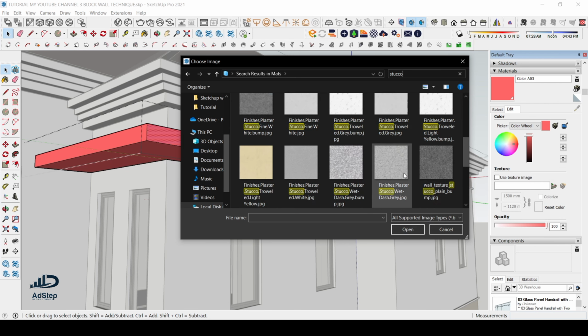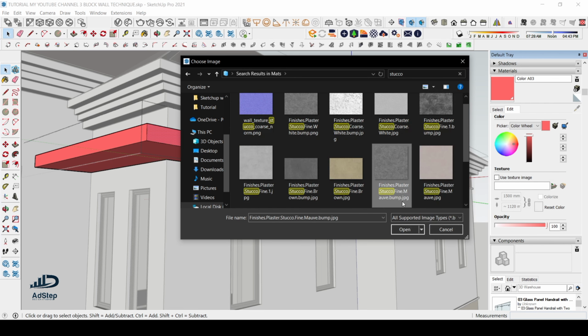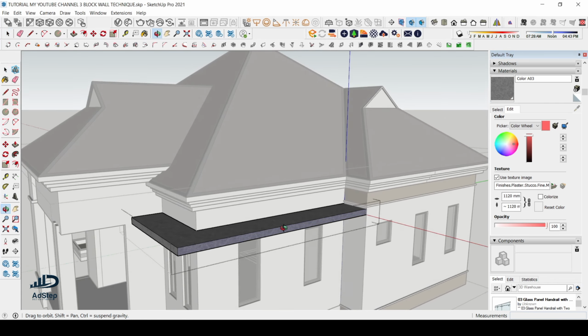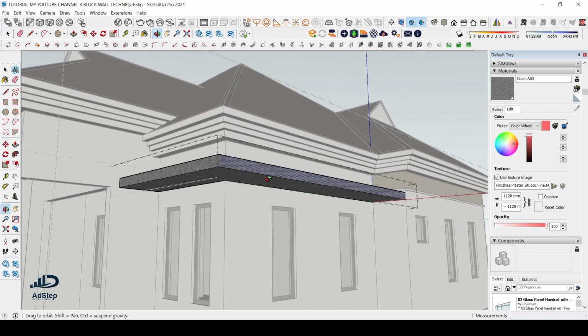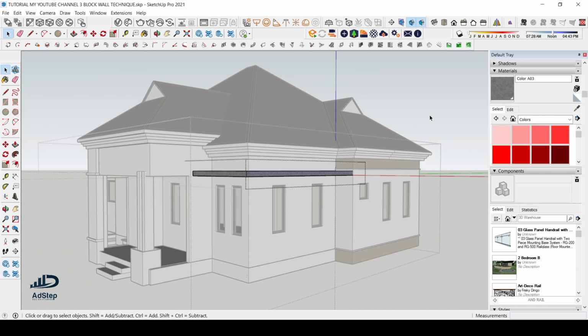Let me just use one stucco for the purpose of this tutorial. So you see now all the material that had those colors has turned to stucco. If you are done, just press your select. So we are done with that aspect.